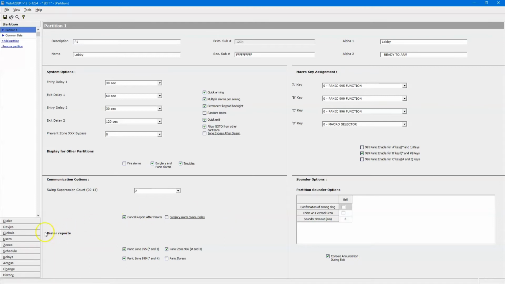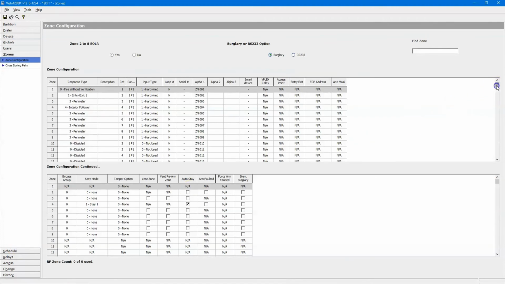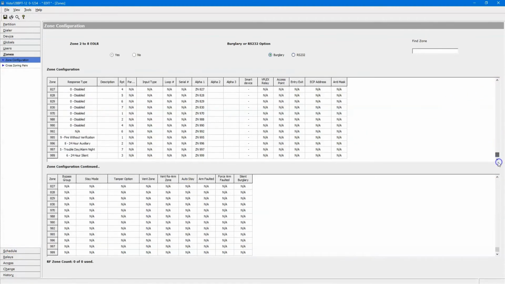Under dialer reports, Panic Zone 995, 996, 999, this just enables reporting for those panic zones. The Panic Duress allows for reporting on the Duress Zone 992. And in order for this to work, you have to make sure that there's a non-zero report code for Zone 992. So if we go into the Zones page, and we scroll down to Zone 992, you want to make sure that there is a number in the report code.